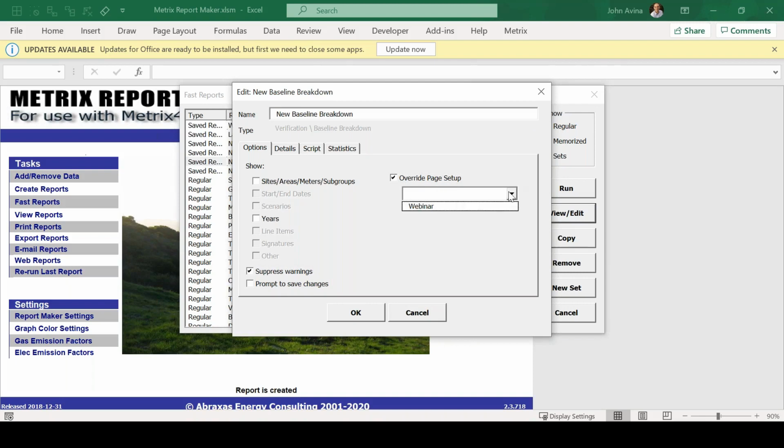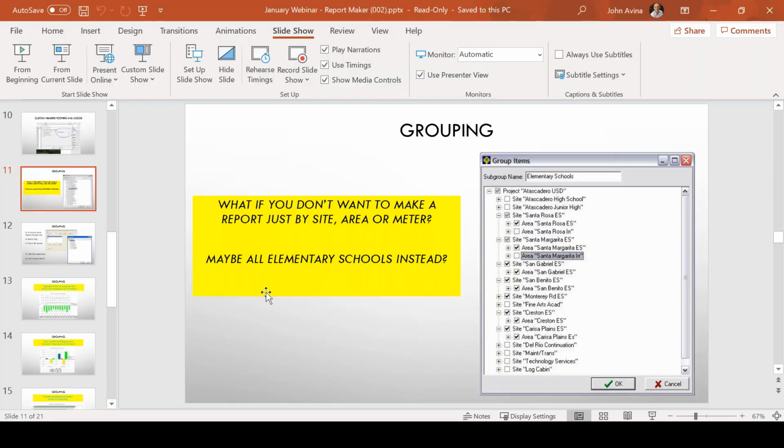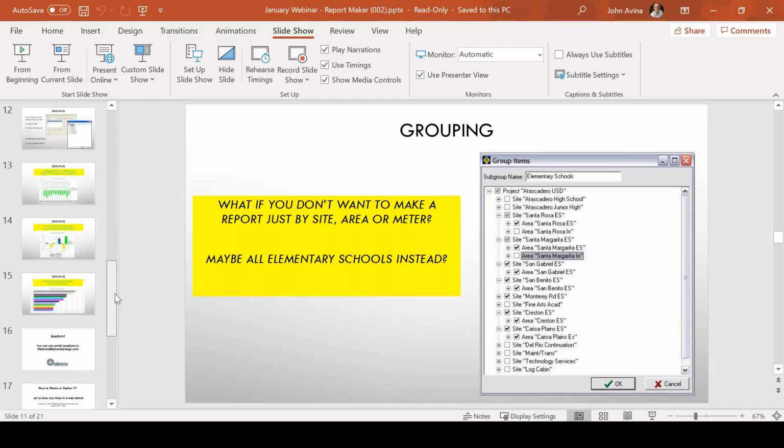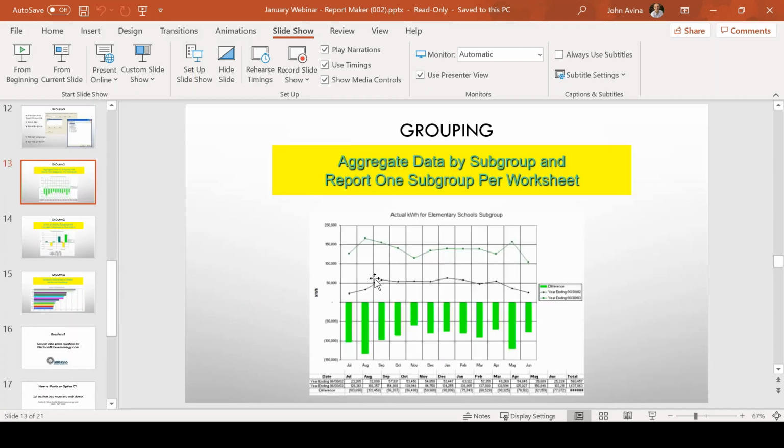Yeah, so, okay. What if you don't want to make a report just by site, area, or meter? You have a school district, you just want to do the elementary schools. Or you just want to do the ball fields, all the outdoor meters, because they're all just lighting or something like that. You can do that, and that's what this whole grouping thing is about. There's a few things you can do with grouping. One is you can aggregate, so in this case, I aggregated all the elementary schools together. And so here I can see, this is just comparing years, but I could have shown baseline and actual also for all the schools as a unit.